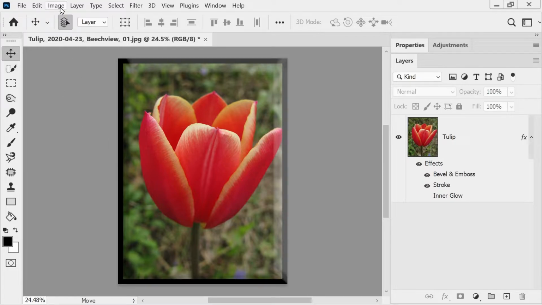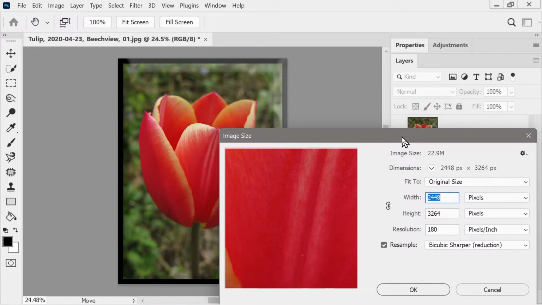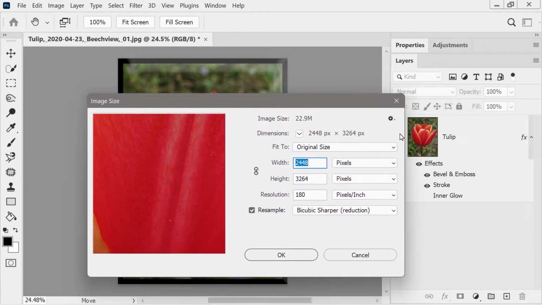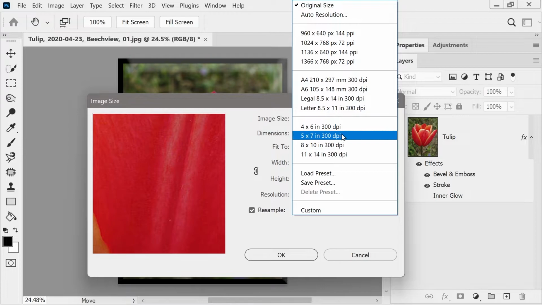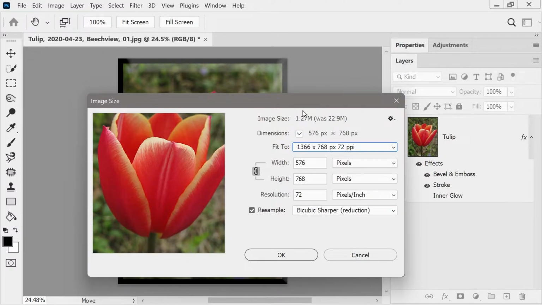So the way to resize it is we're going to go to Image and go to Image Size. And this is a box that will come up. Now, because I have the bevel and emboss, there's this little button here that says Scale Styles. So we might want to do that. Currently, say we wanted to fit it to, I don't know, what about this one, the 1366? Okay, so we want to fit it to that size.